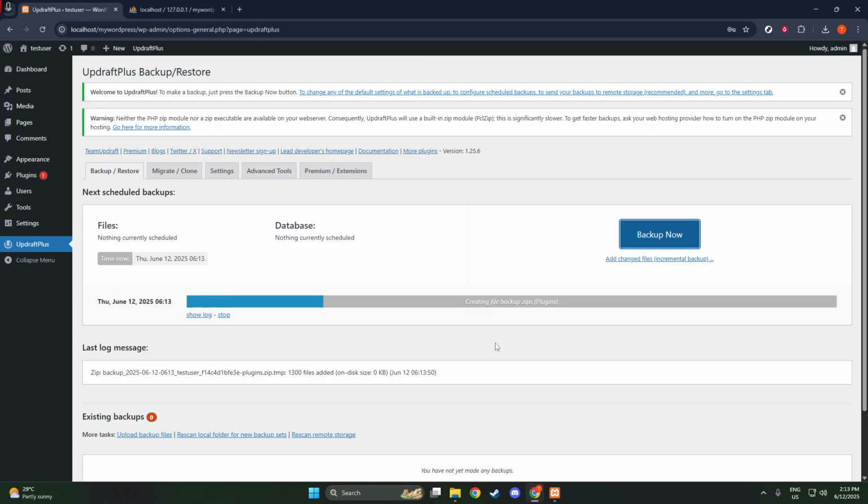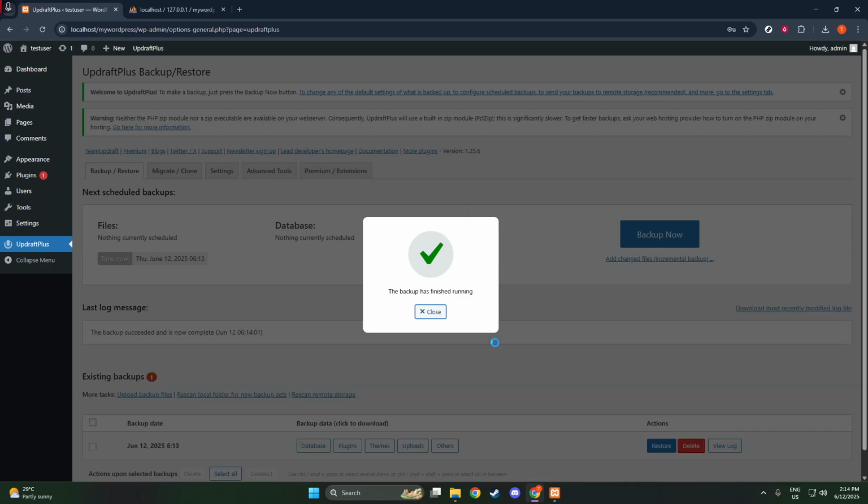It's really that simple. Updraft Plus also offers various settings if you want to schedule regular backups or send your backups to remote storage locations like Google Drive or Dropbox. This way, your backups are not just stored on your server and are safe even in case of a server failure.